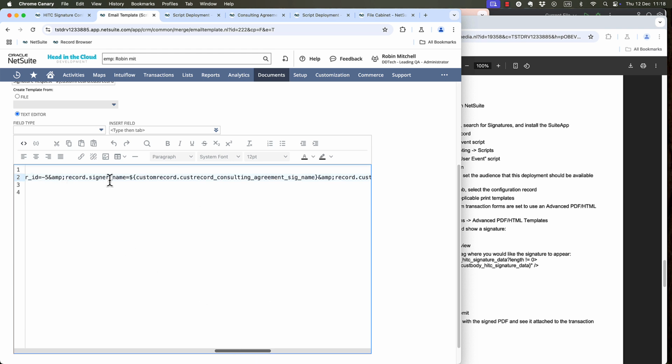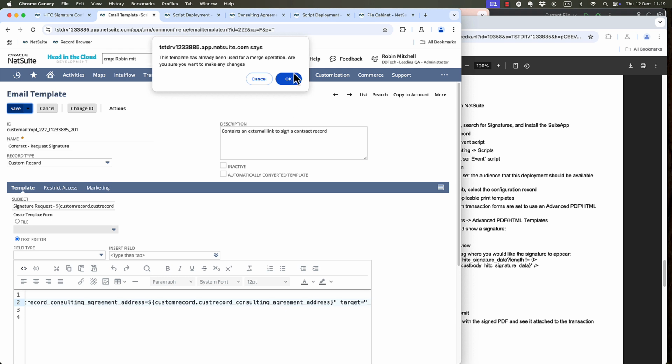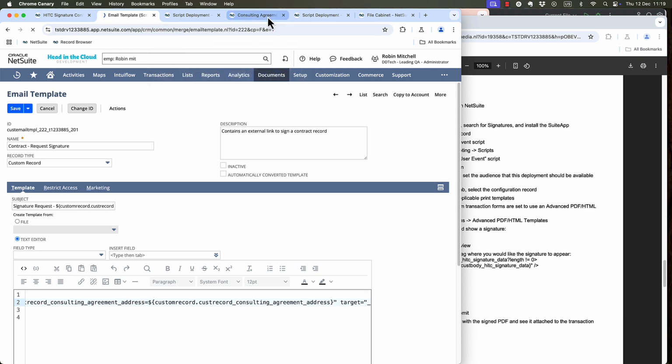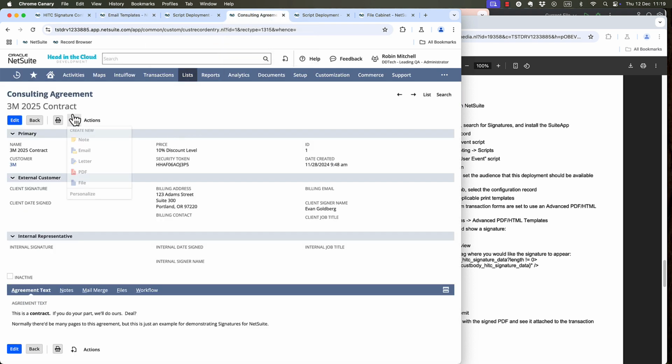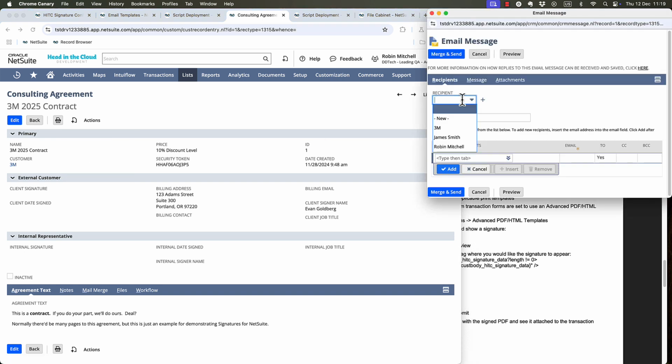And from there, the rest is totally optional, but I thought I'd show you that you can also include default values for the signature fields. So for example, I want the signer name to pre-populate to this field value, just to save the signer some time. And their address, I want their billing address to populate to the address field from the consulting agreement. So let's save this. And now let's test it by sending an email from my consulting agreement.